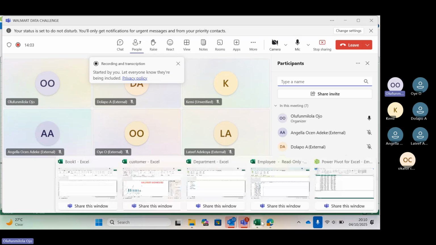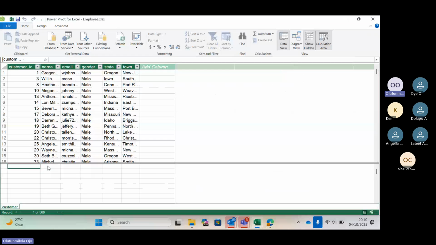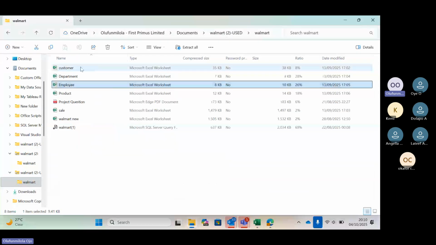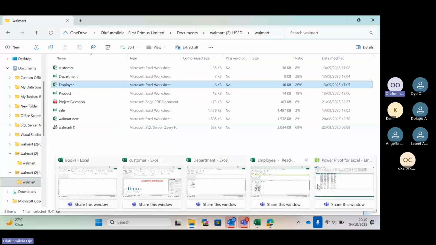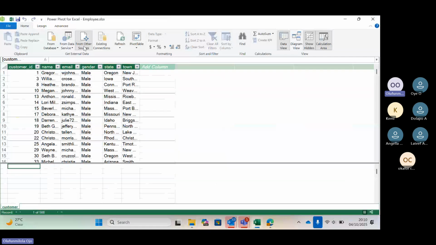Okay, so here we are. So I've added customer, then I'll do the same thing for all the other sheets. Basically, we have 5 different sheets here, which are the customer, the department, the employee, the product, and the sale. And so I want to add each of these to Power Pivot. This is my Power Pivot. I already added customer. Then I'll come to this From Other Sources again.